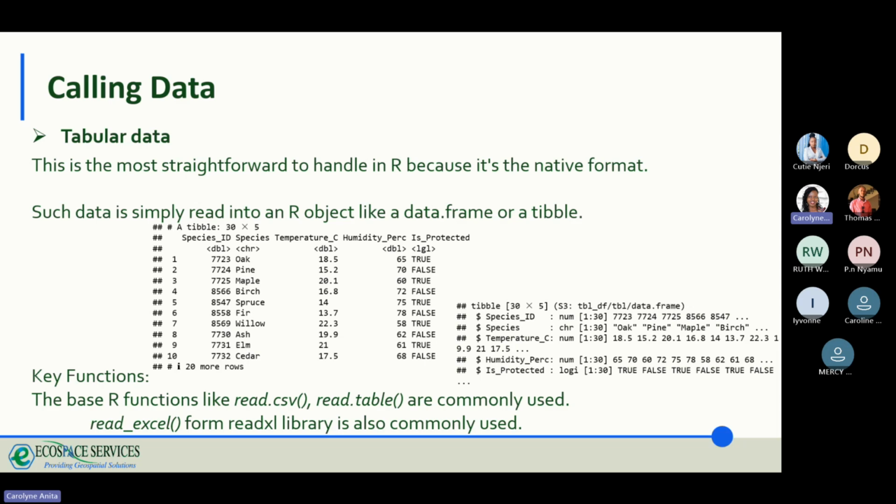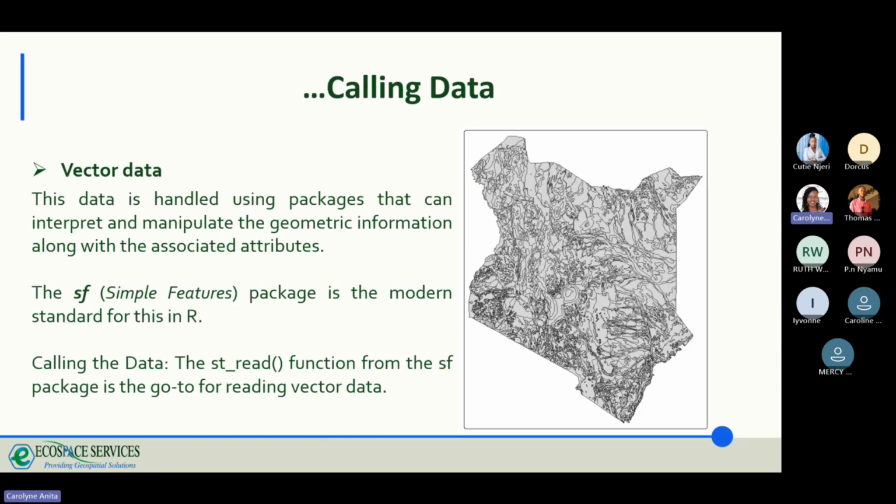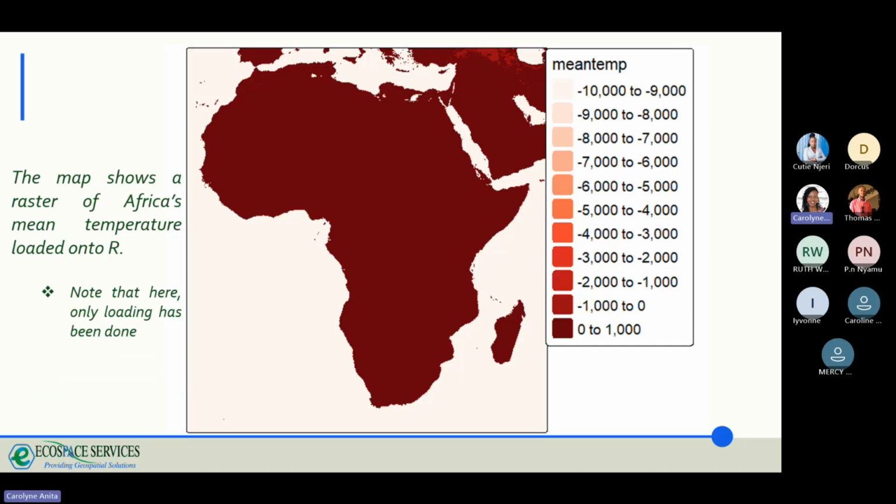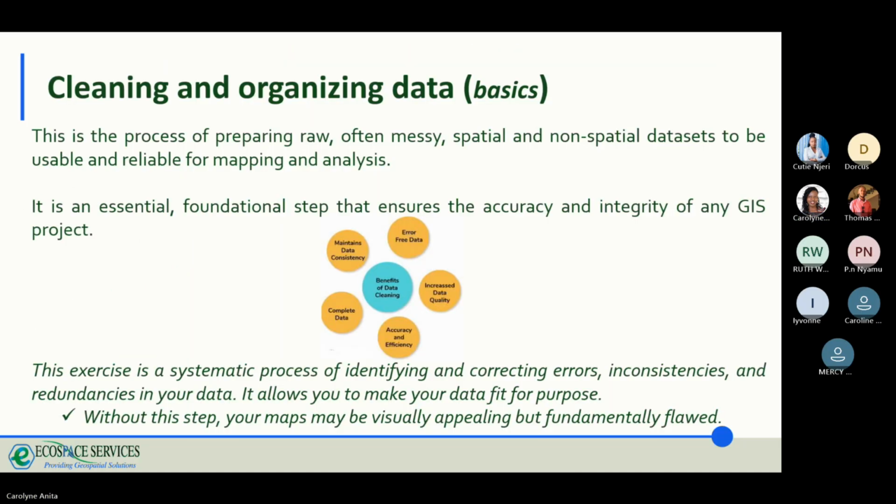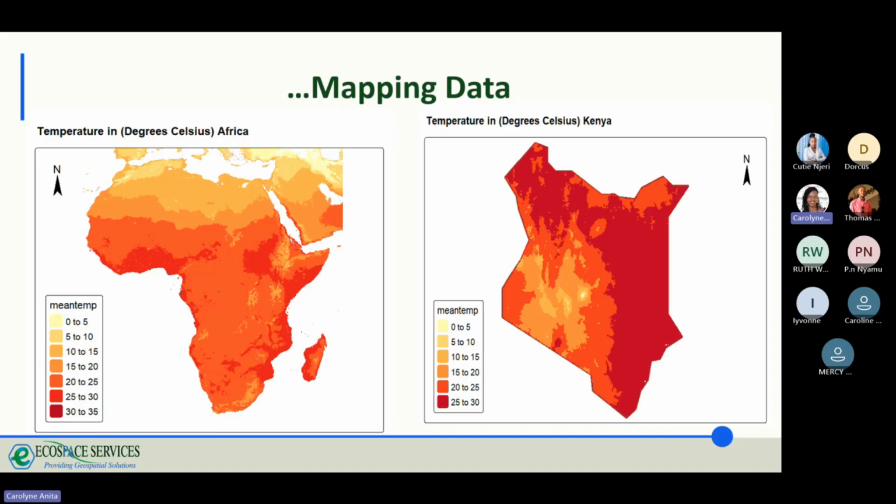So we've already looked at the tabular, we've checked on the vector, we've also checked on the raster. I think, yeah, that's it. So this is just, it's not yet loaded for you.